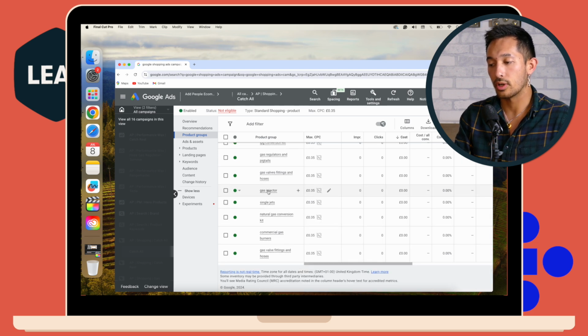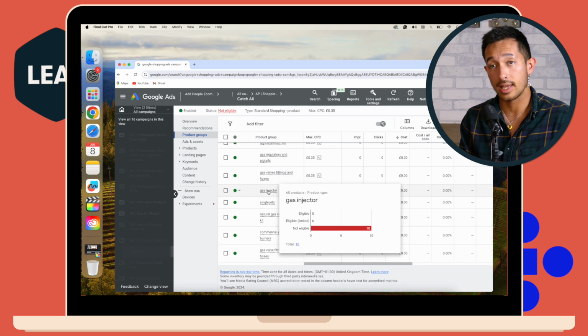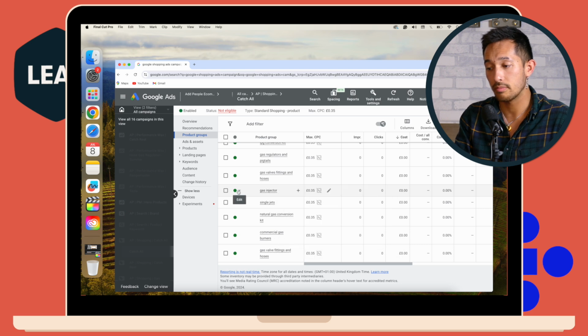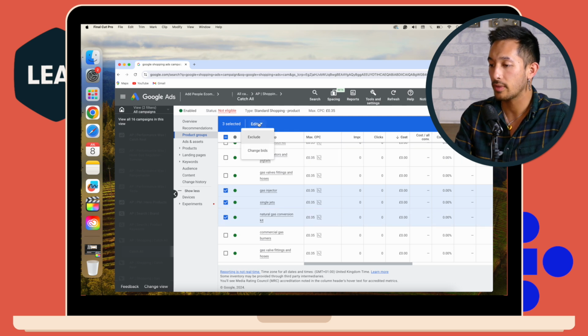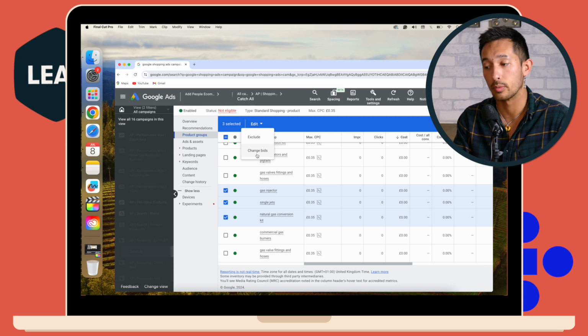If you come across a product group that you don't want to advertise through this campaign, you can always just pause it by clicking the edit button here and clicking exclude, or by selecting multiple products and then clicking edit at the top of the blue bar here and then exclude. You can also change bids from multiple product groups by doing the same function here, as you can see.